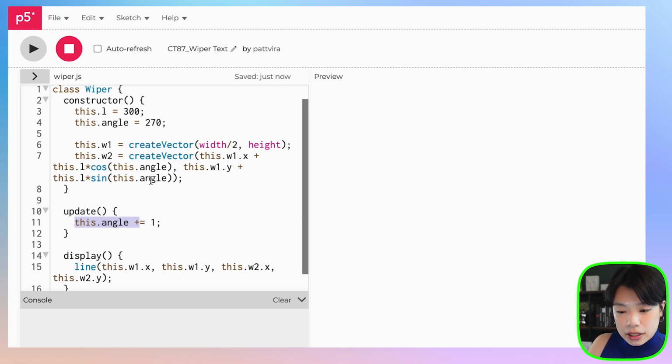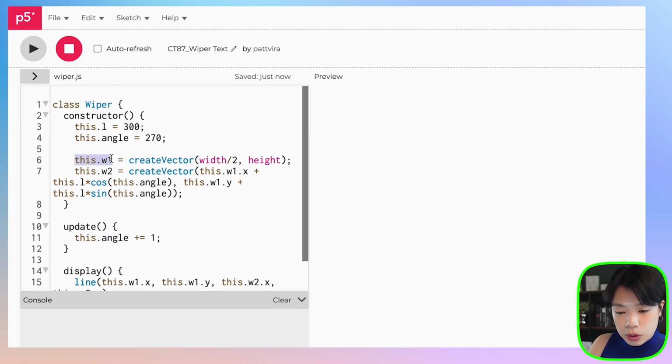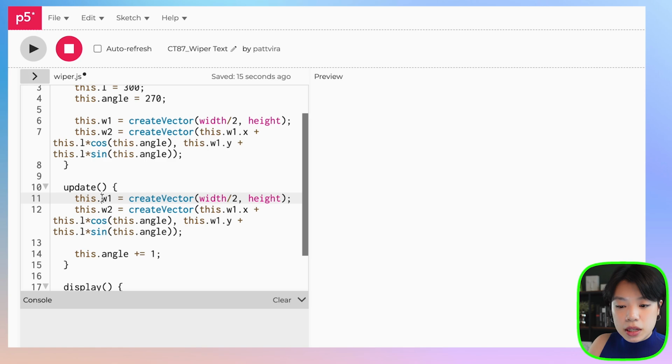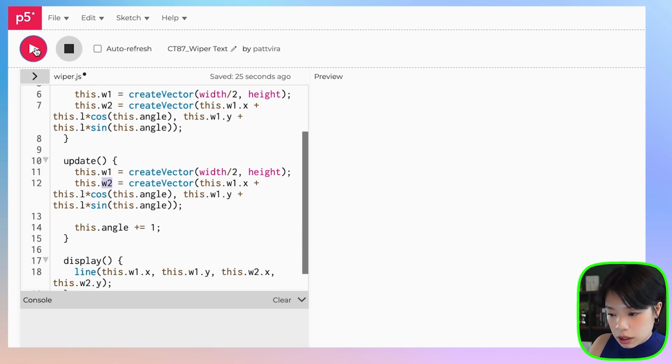I see. All right, so as you can see here, this.w1 and this.w2 are only set inside the constructor function, which is called once. So we actually also want to copy and paste this inside update, right? Because we want to update these locations every time the draw function is called.